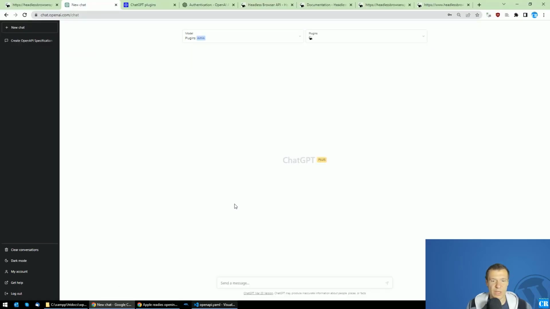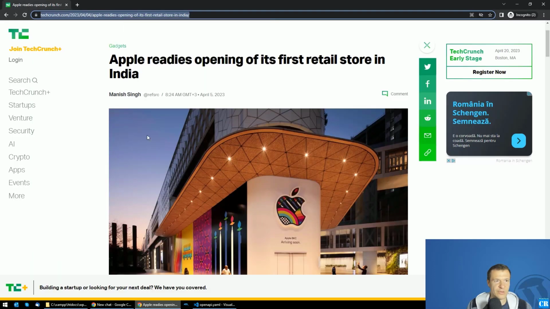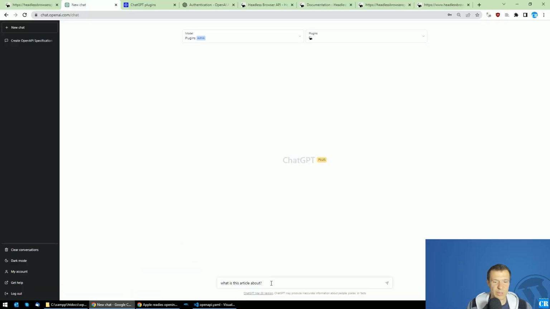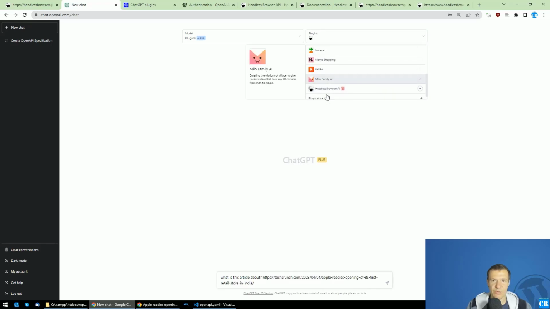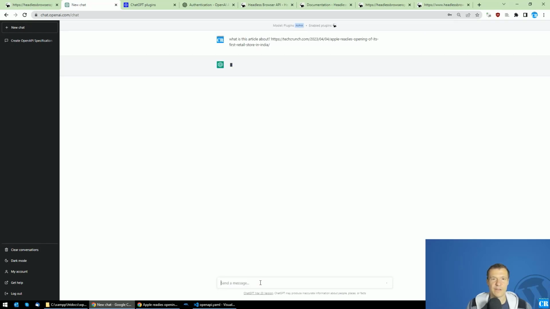Okay, so now let's start testing this. So what is this article about? And all we should do is grab the article URL, which is this, and paste it directly in here. So we will be using the Headless Browser API ChatGPT plugin, it is checked, and let's see what we'll get here.